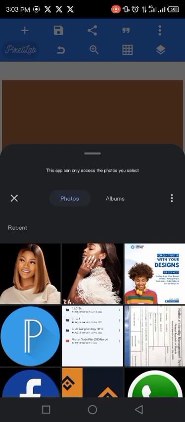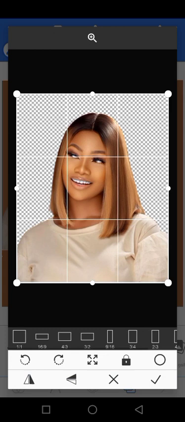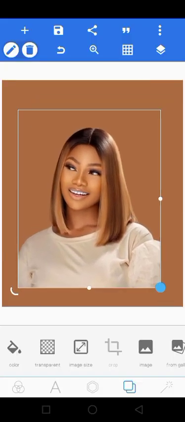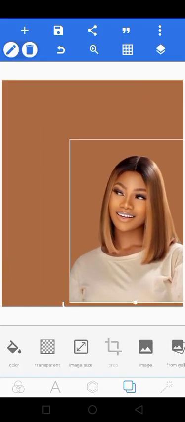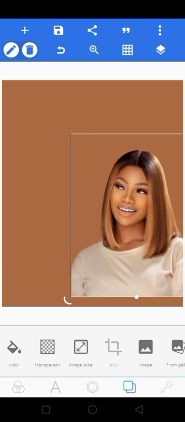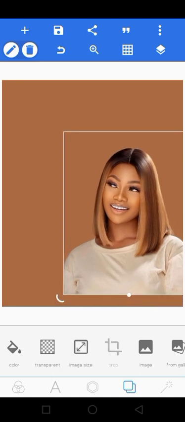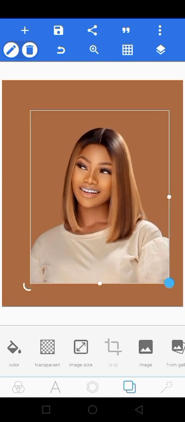Already I've removed the background using the remove background page. So I've removed the background, and now I import the image. I will resize it the way I want. It depends on you, you can also resize it the way you want. So as you can see, let me make it something like this.